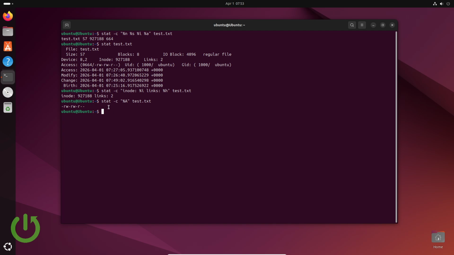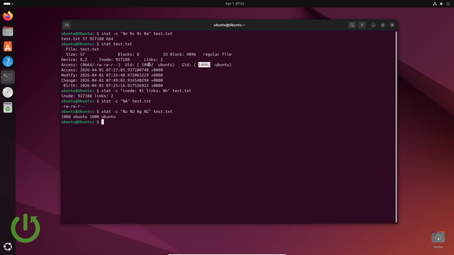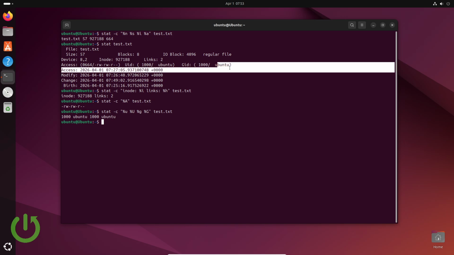We have some options like this. So again, I will write this. I will remove it. So we have lowercase u, uppercase U, lowercase g, and uppercase G. As you can see, lowercase u and g will give you the user ID and group ID as a number, and uppercase U and uppercase G will give you the name. So Ubuntu and Ubuntu from there.